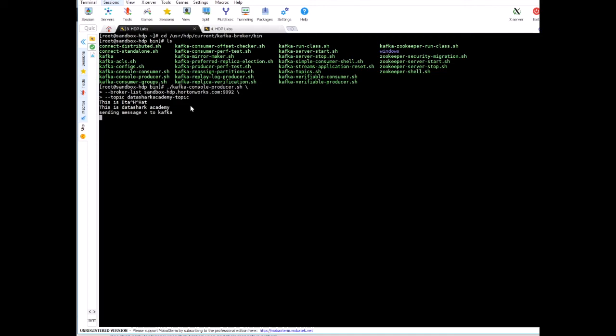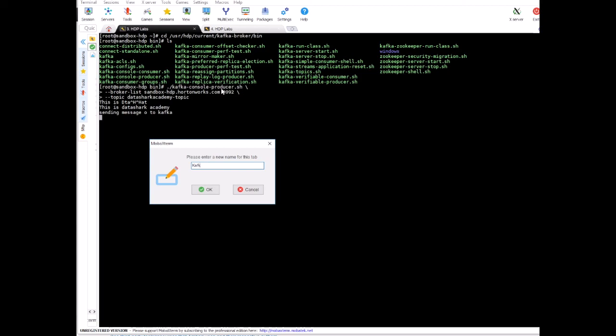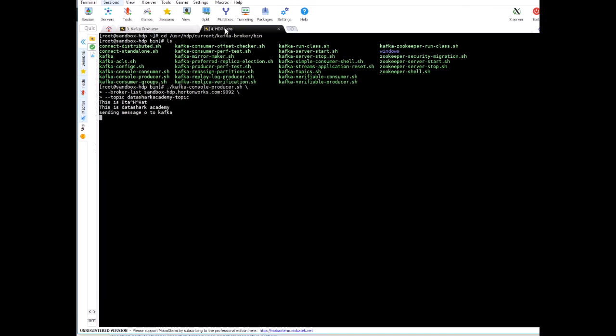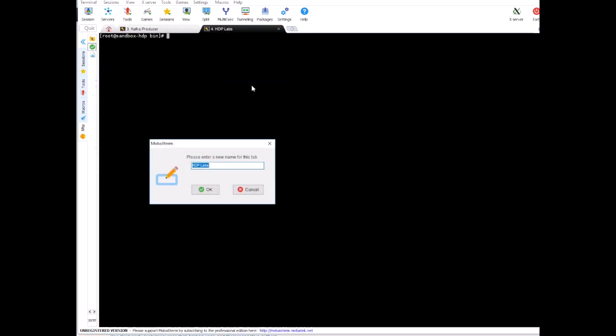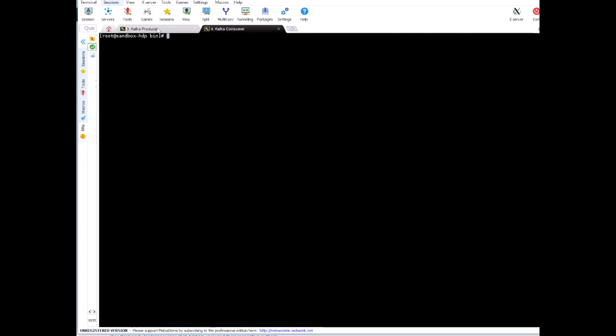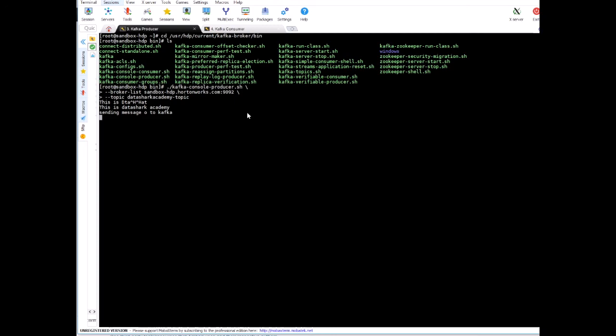Now, in order to see if the data is actually transmitted, we need to start a consumer and start reading those messages from the topic. Okay, that's what we will do in the next lecture. For now, let's change this tab to say Kafka producer. Okay, and I have another tab here. Let me rename it to Kafka consumer so we can see both the tabs at the same time. All right, so do this on your end and I'll see you in the next lecture.